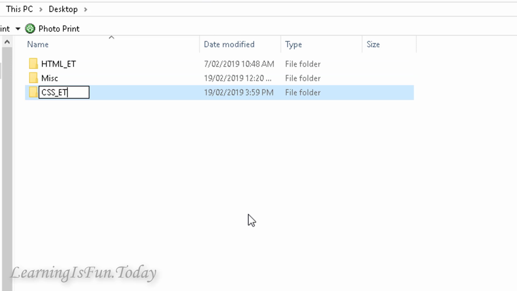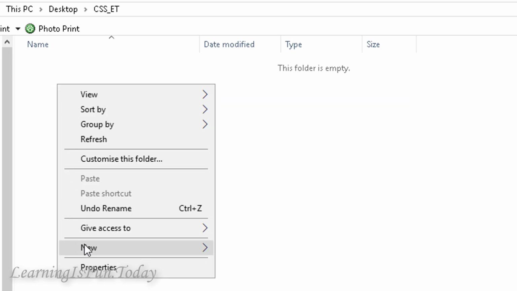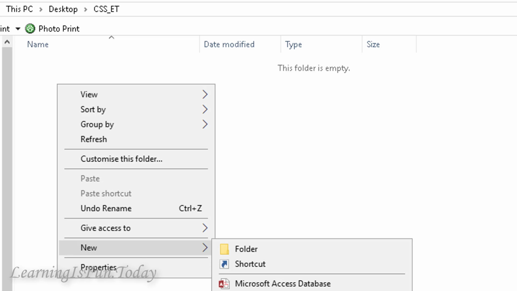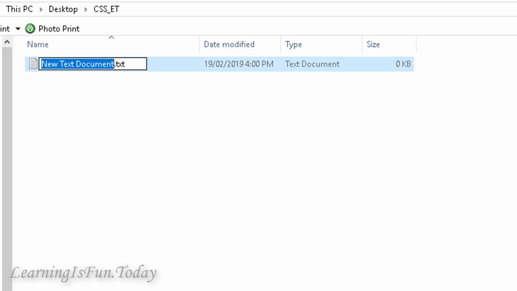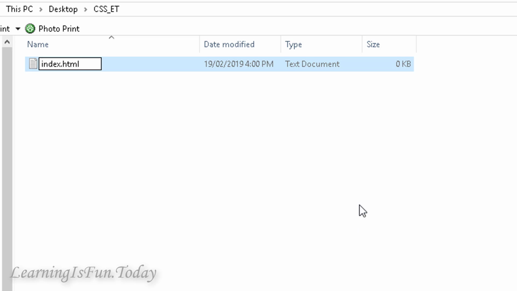Essential Training. I created the folder on the desktop. This is our practice folder, and within it we right click and create a new text document named index.html. Make sure it is .html and delete the .txt. Enter. It is asking, are you sure you want to change it? Yes, I want to change it. So that is an HTML file.